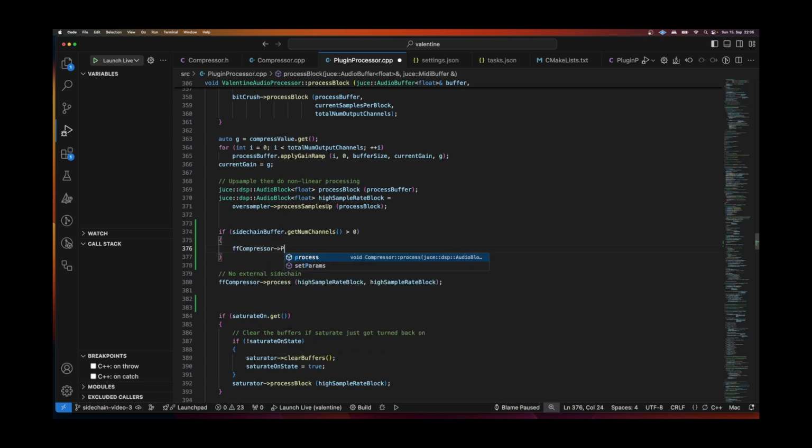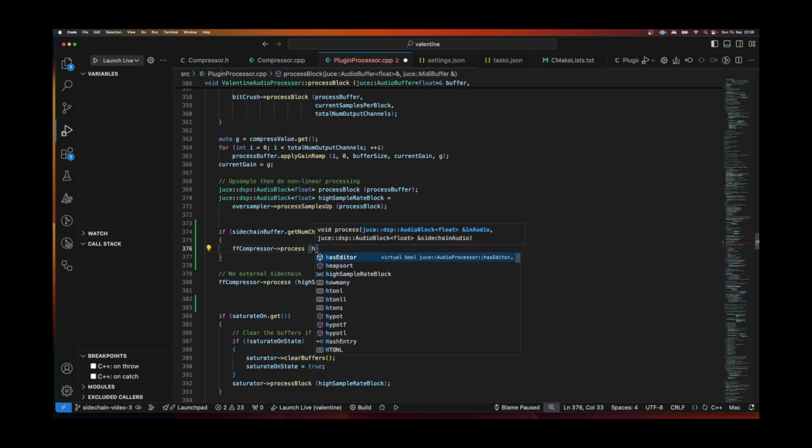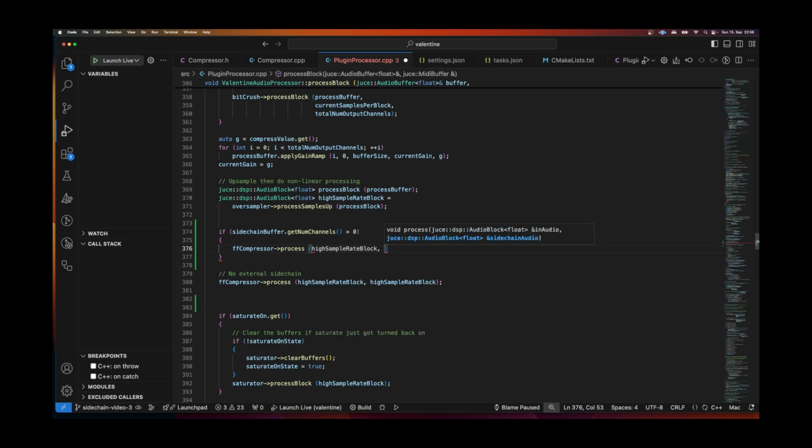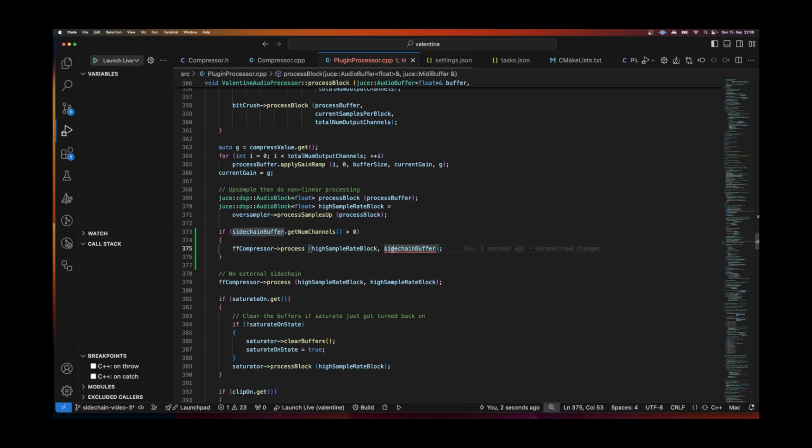compressor process high sample rate block, and then what exactly? We can put this in as a placeholder, but you can see this takes an audio block, and if you'll notice, in these two cases these are both upsampled audio. So we actually need to upsample the sidechain as well.